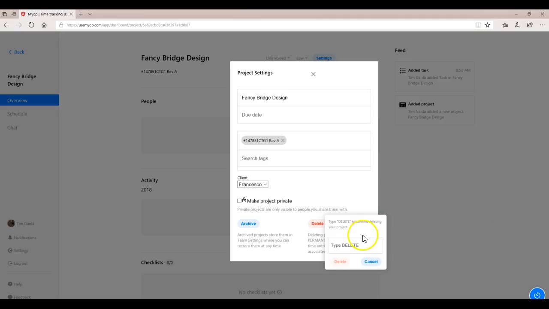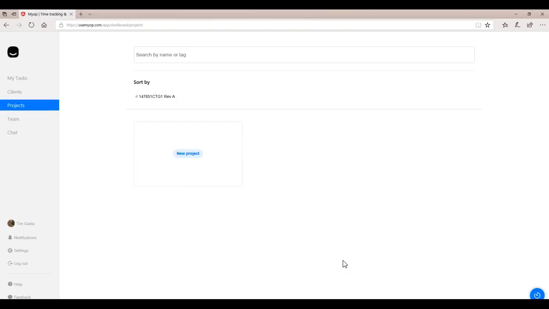After you click the Delete Forever button, type Delete in all capitals into the window which just popped up. Finally, click Delete. The project and all its information is now permanently deleted and cannot be recovered.